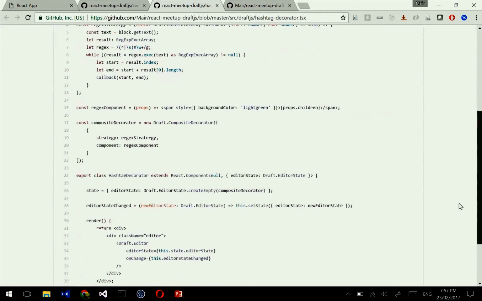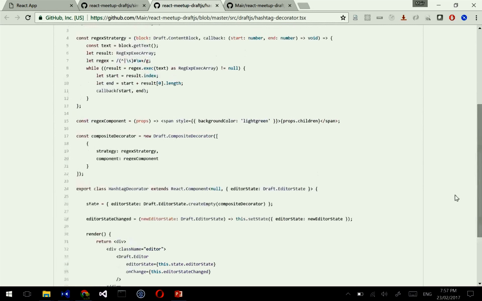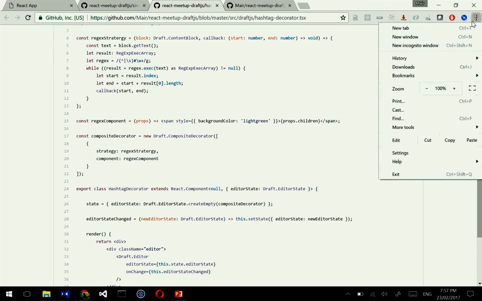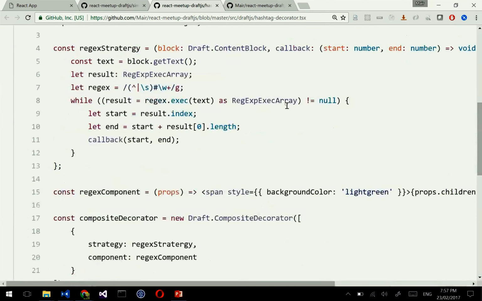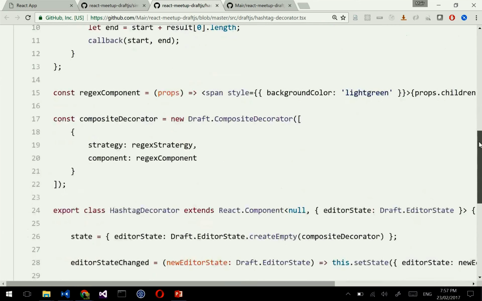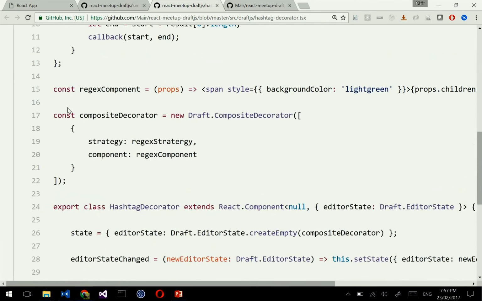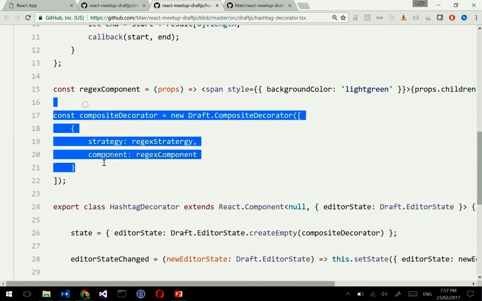So a decorator looks like this. Let's just focus over here. Can you guys in the back see? Should I increase the font? Is that okay? Yeah? There's a lot of code here, but I just want you to focus on this thing over here.